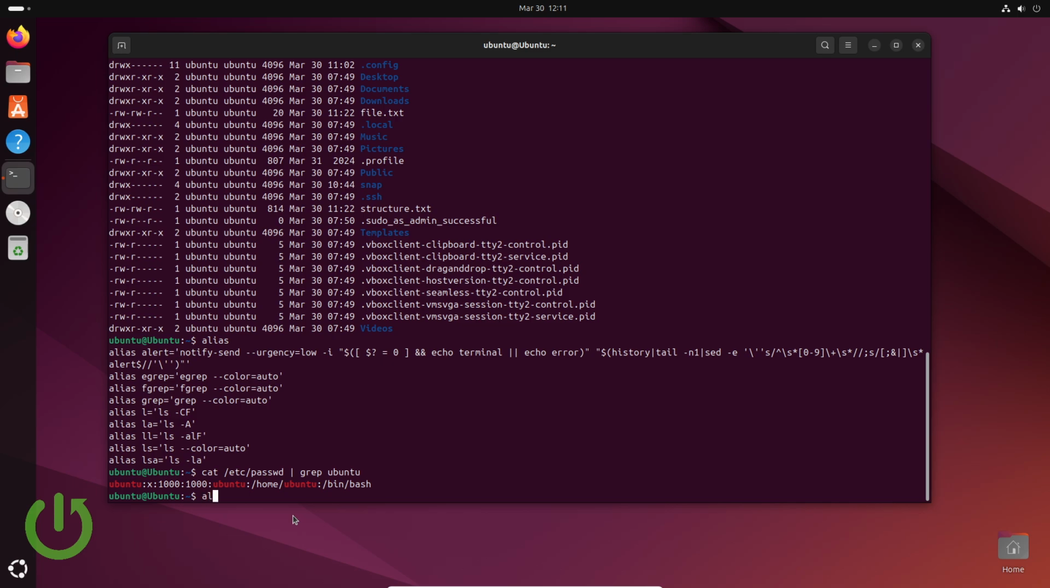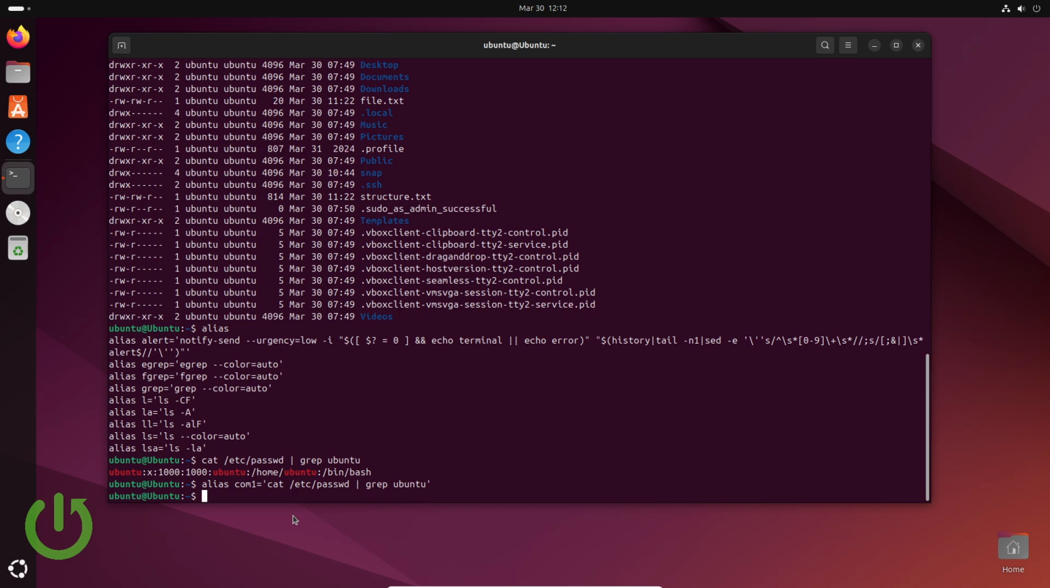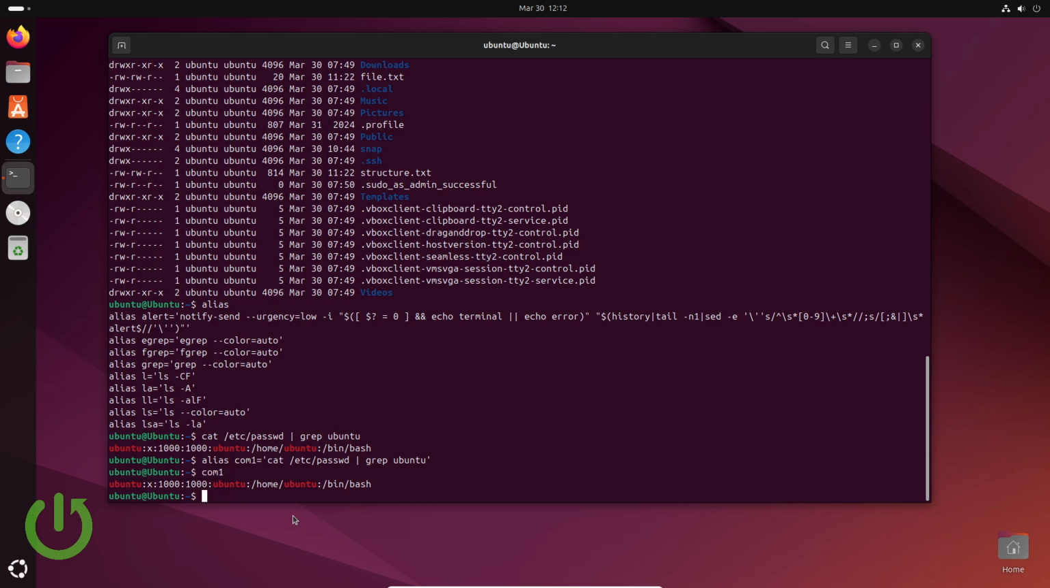Again, you have to type in alias. And right now, the name of your alias, so for example, comment1, like this, equals, and right now basically your command, so cat /etc/passwd | grep ubuntu, and you have to close that. You have to press enter, and everything should work fine. com1, as you can see, your alias is working.